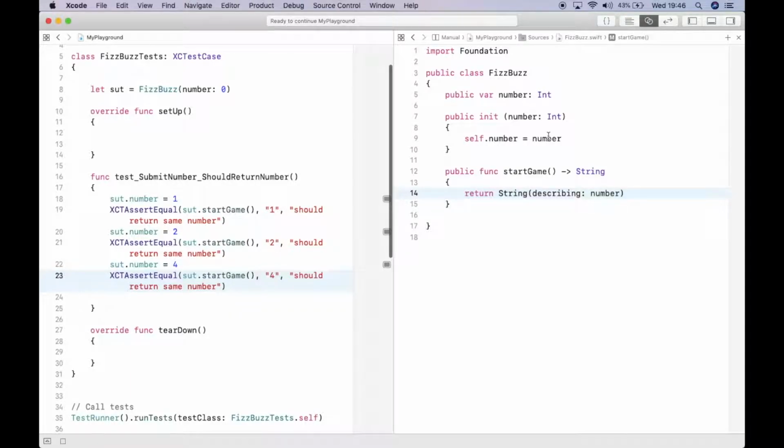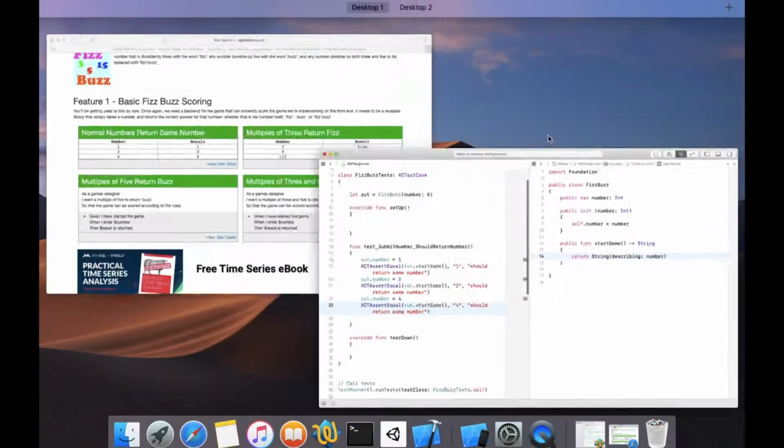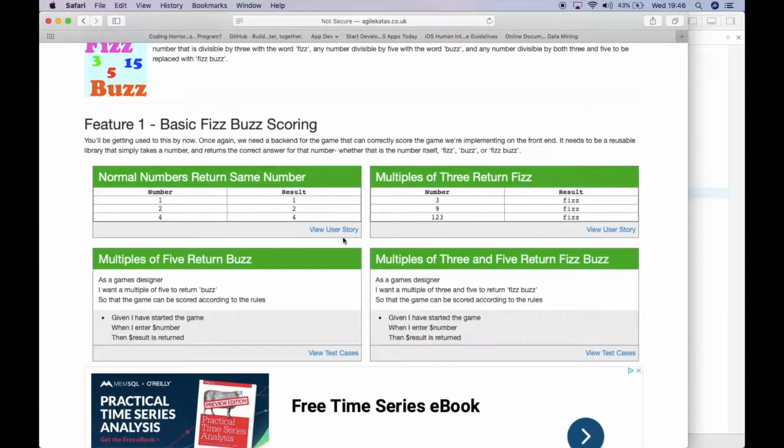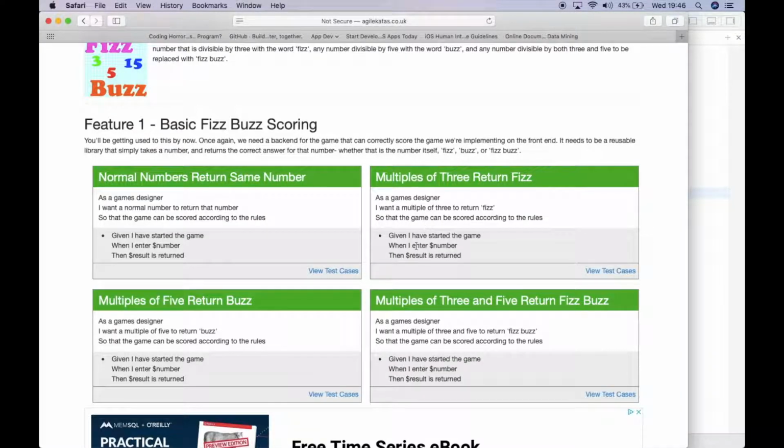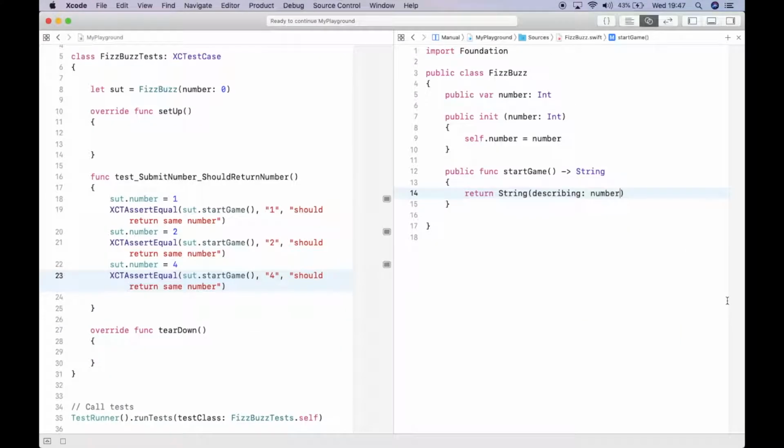Right, welcome back. This is the second part of the unit testing in Playground series. In my prior video, I showed you how to unit test the very first feature, which was to output a number. In this video, I'll show you how I finish the rest. So, what's the next user case? It's multiples of 3. Given I start game, when I enter a number, then result is returned. Let's go ahead and write a test for that.